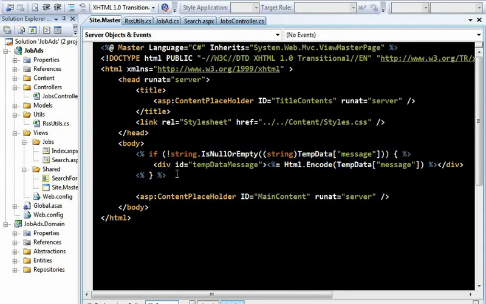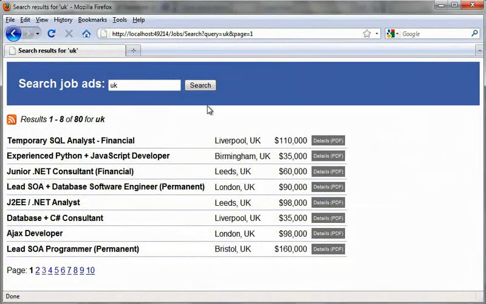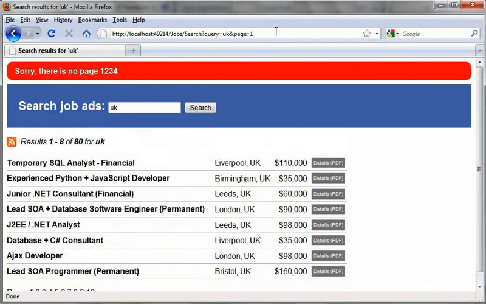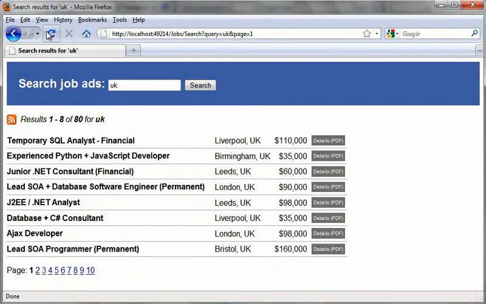So let's try running this again. I'll enter an invalid page number, and the message appears. And because the contents of TempData is only preserved until the first request on which it's actually read out, if I was to reload this page, page 1 again, you'll see that the message is not there anymore, which is perfectly good in this case because we only wanted to preserve the data across the HTTP redirection. We didn't want to preserve it indefinitely.